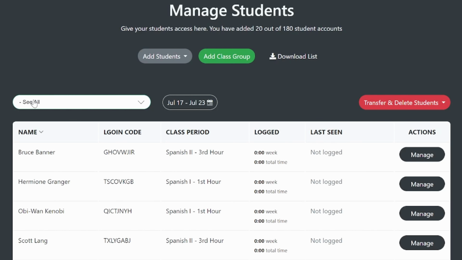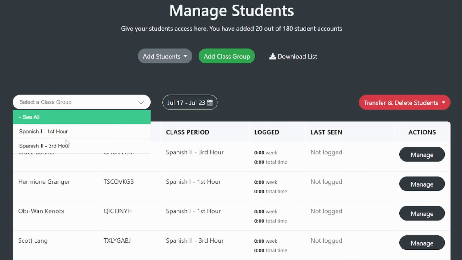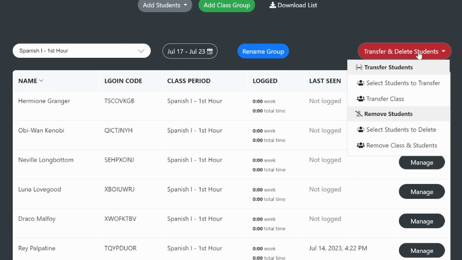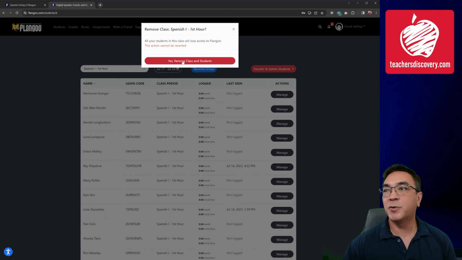Now, a third option is to just delete a class. For that, you need to go away from the select all and choose a class. So let's say my Spanish 1 first hour. All of these students are leaving. So now I can come here under transfer and delete. And now you'll see it's changed and it says remove class and students. Clicking to remove now is going to delete this class and every student in this class.